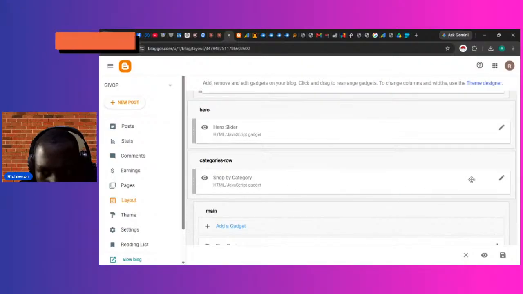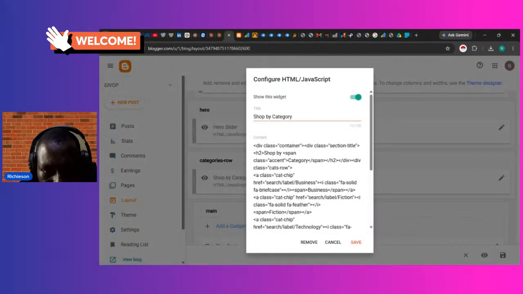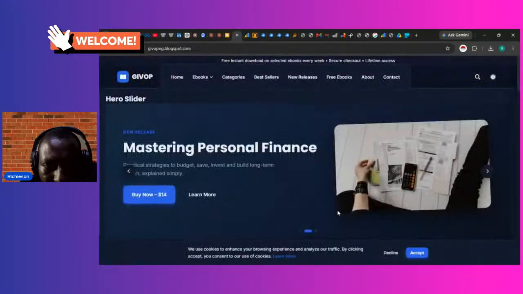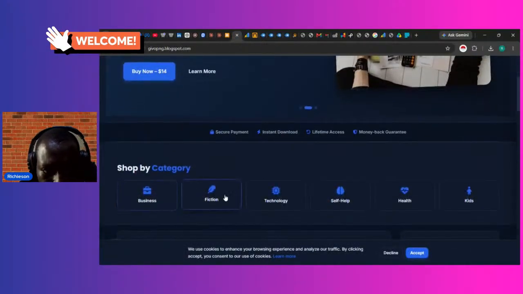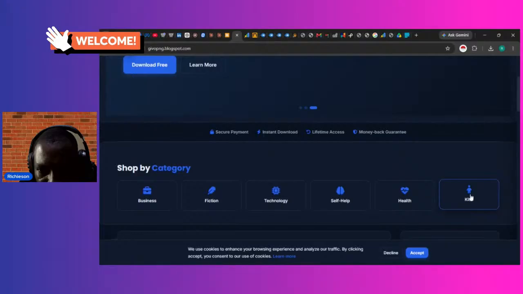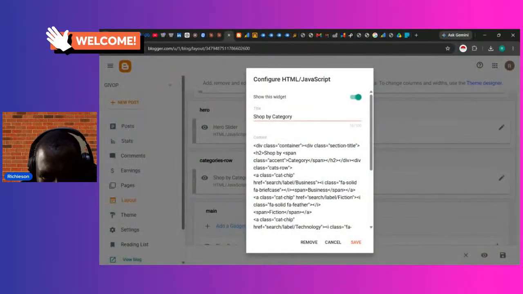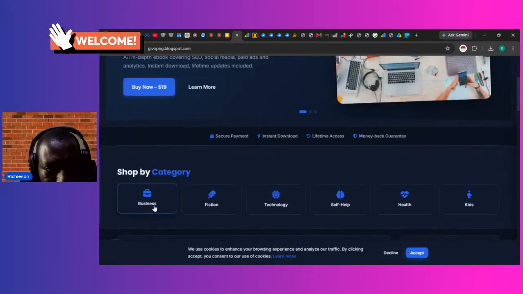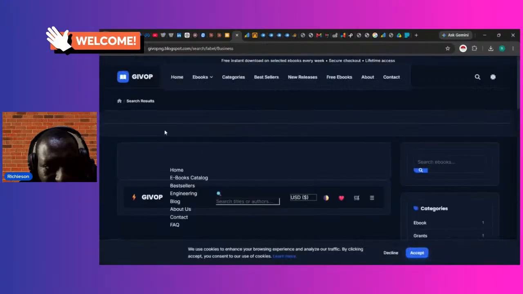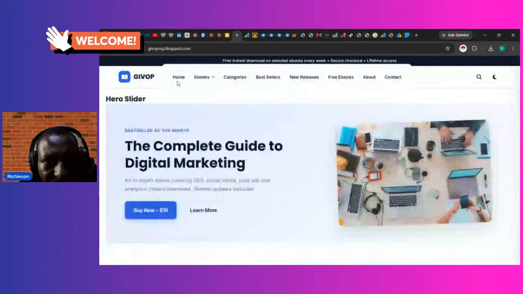Then here is the category row. You click on this pencil tool. So let me show you. These ones you are seeing, maybe you want to change the names here and the icons. So let me show you. This is the category you saw. Okay. Then this is cat click. So basically the icon you will use is this. You see, it's indicating when they search, which is indicating search slash label business. So what it tells you is if I tap on this, anything relating to business will pop out. Okay, so that is what it means.